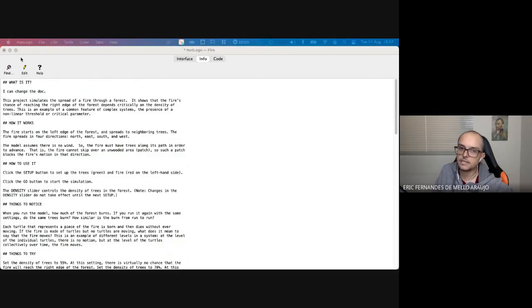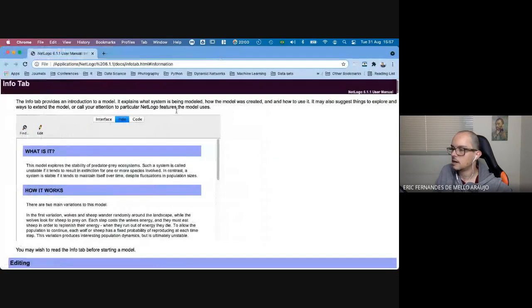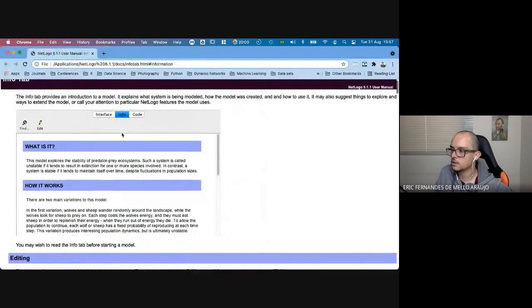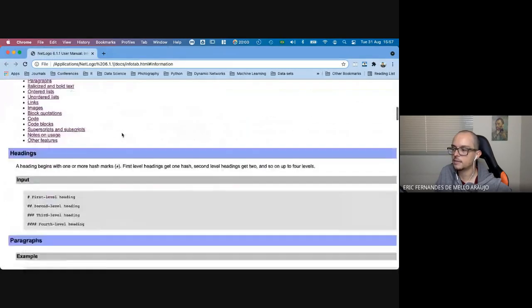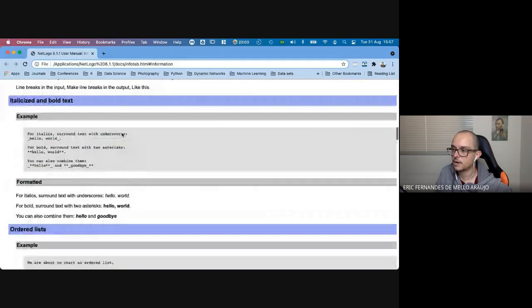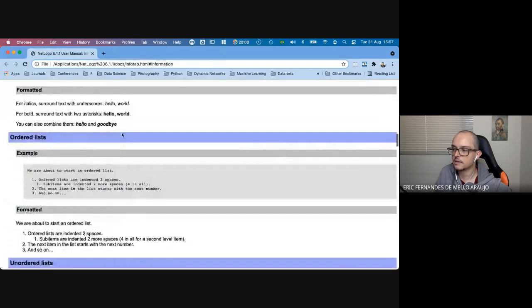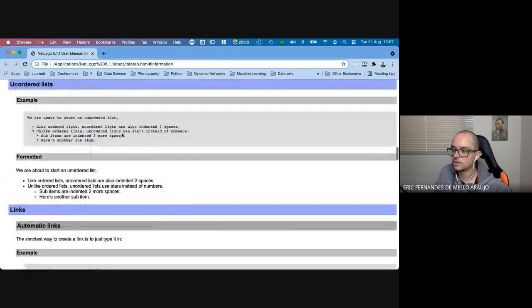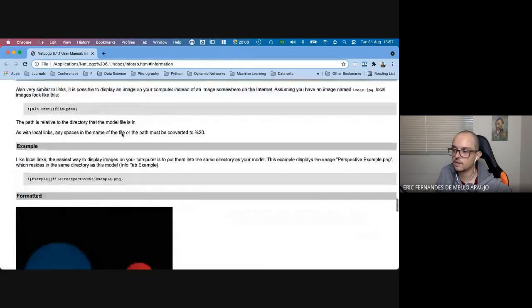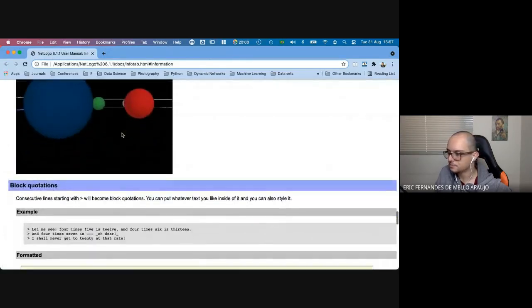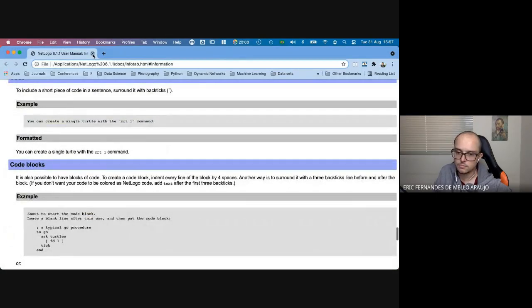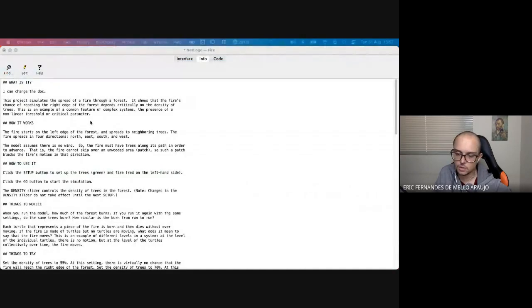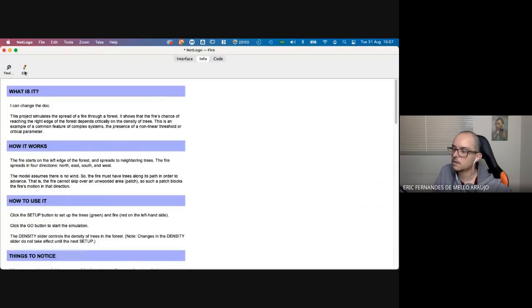This button opens the help website for the info tab in the NetLogo documentation, where you have some idea about how to do headings, paragraphs, italic and bold text, how to create ordered lists, unordered lists, links, and so on and so forth. So you can always go to the documentation webpage to learn how to do stuff using Markdown. So that's the info tab.